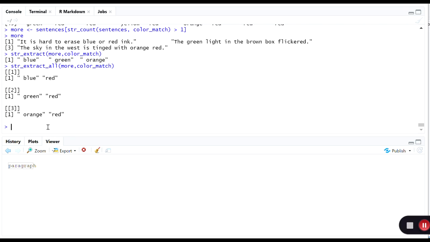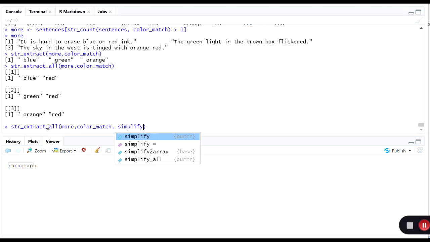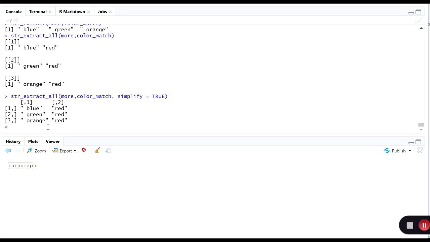But it gives them back in this list, which is maybe a little hard to read sometimes. So there's an option for simplify, and it puts it in a little bit easier to read format, especially if you have a super long list.